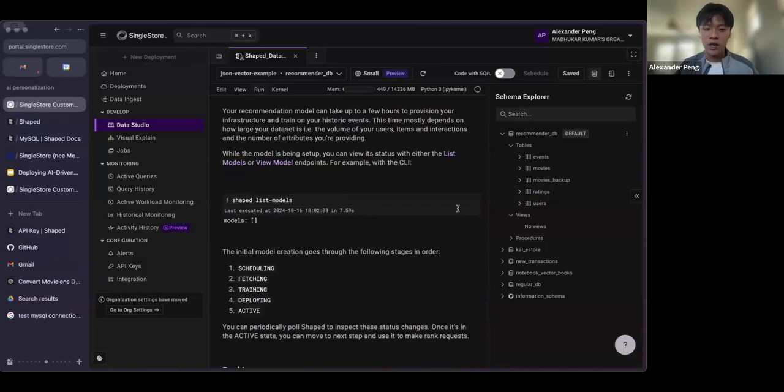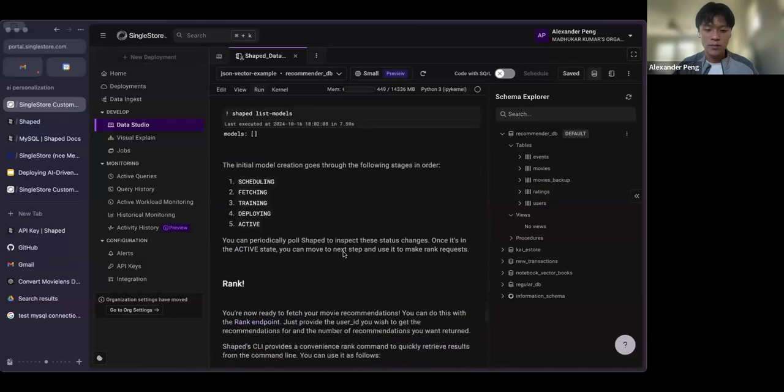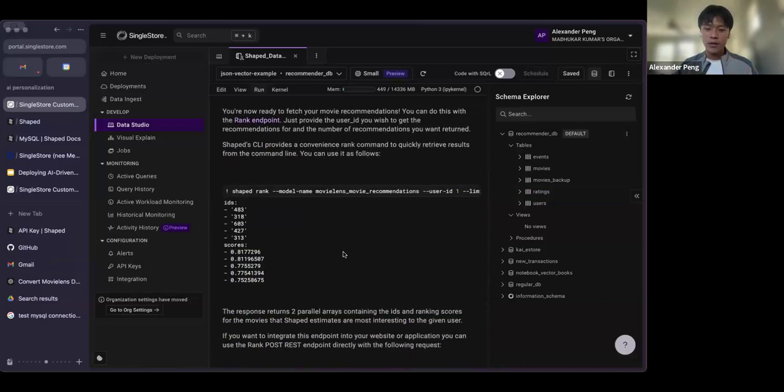So just a few more details. You can check the status of your model as it's training. And once your model is trained, like in all machine learning use cases, there's the first step of training your model, and then you actually run inference on your model. You're actually using the model to provide predictions on the data that you're interested in.